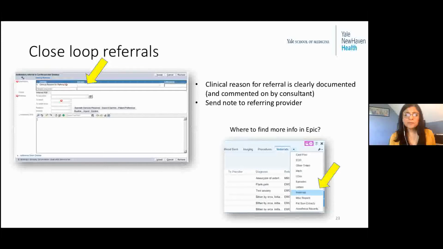And if you ever have a practice of pre-screening all your referral requests to make sure that they're booked in a timely manner, there's a referrals tab in chart review in Epic. The screenshot shows that, but this is helpful in making sure that the appointment for the patient is set up in a timely manner.